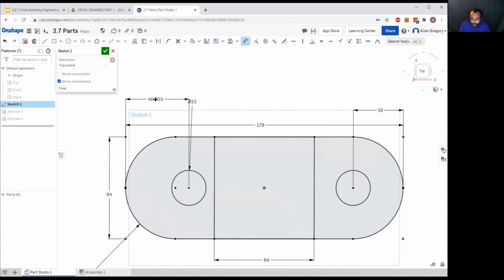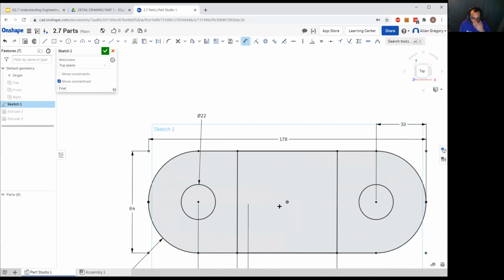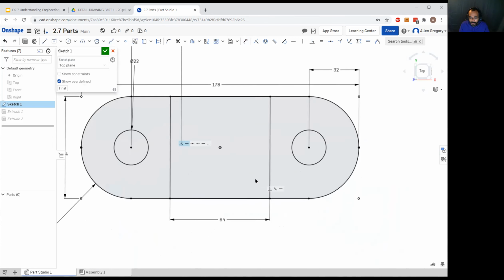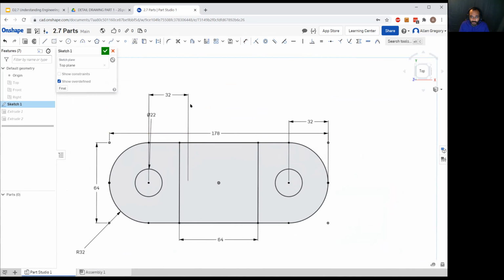Let's see, 32. Yeah, so it's still happy there, and that works well enough. It moved the dimension to the opposite side of where the circle would be, so it's a little weird with this dimension line, but it's still doing the same thing since we dimensioned it to this arc.